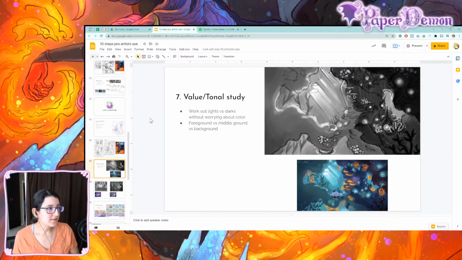So all it is, you're just working in shades of gray to figure out where the darks and where the lights are in your illustration. You can see on the bottom here, this is the finished illustration that I created for our Art RPG. I can't remember, what did we call this event? It was a mermaid related event that we did last summer.